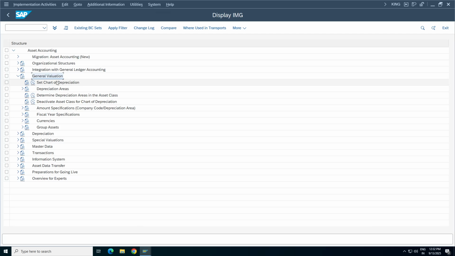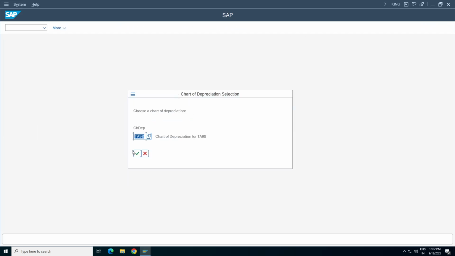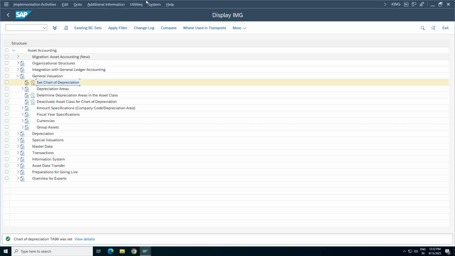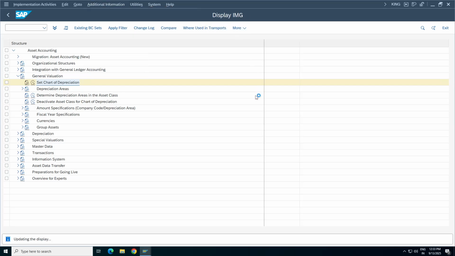But we did only a few things. So general valuation, say for example, if another person is working on the other chart of depreciation, by default it will open their relevant one. So if you want to default your chart of depreciation, you can default from this transaction, set chart of depreciation. The T code is OKKS, I think, if I am not wrong.